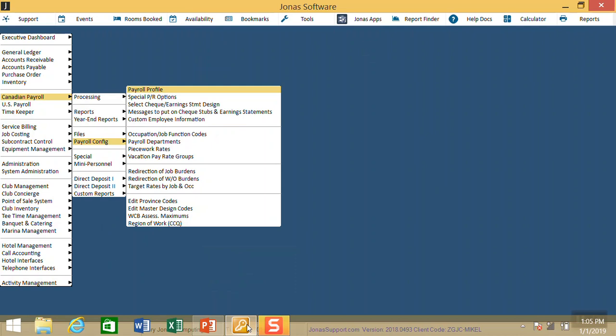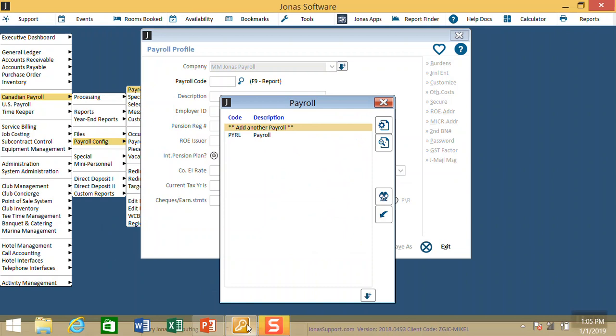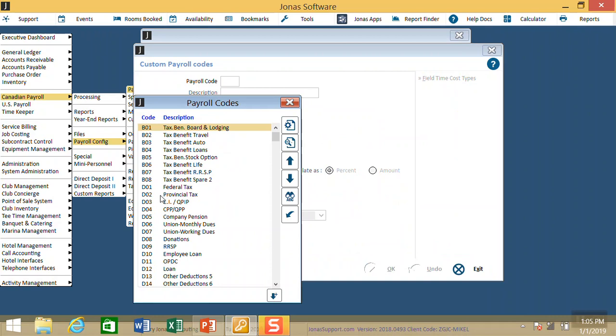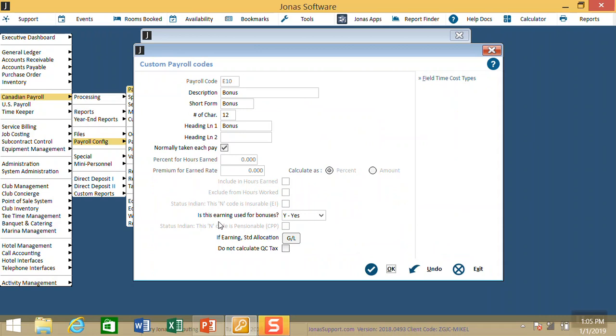Generally, when doing the bonus method, quite often people will run it in a separate pay period, and that's fine to do. How you dictate whether or not the system is going to use the bonus method is under the setup of the earning code. Under payroll configuration, payroll profile, if you go into customize and pull up your earning code, it'll be this flag here: is this earning used for bonuses. If that's set to yes, it'll use the bonus method. If it's set to no, then it'll just annualize it like it's their normal income.